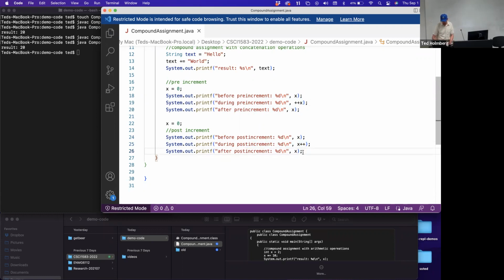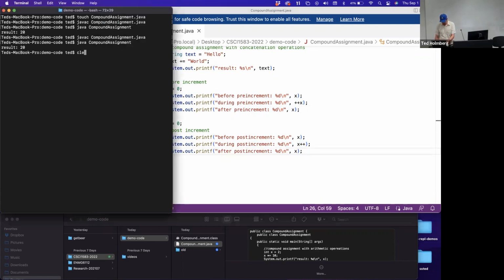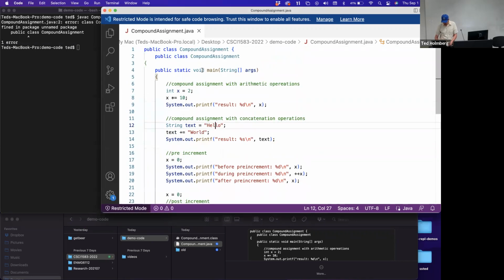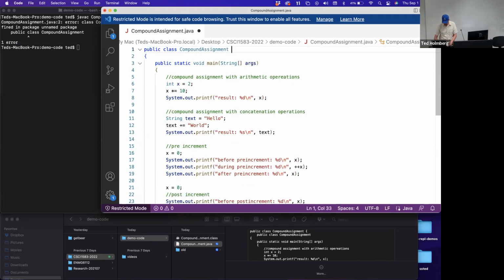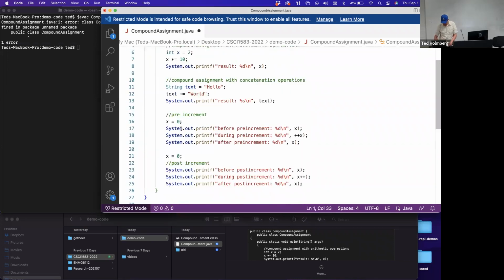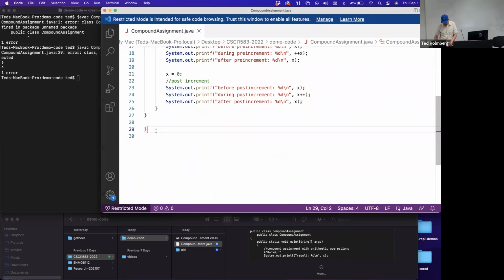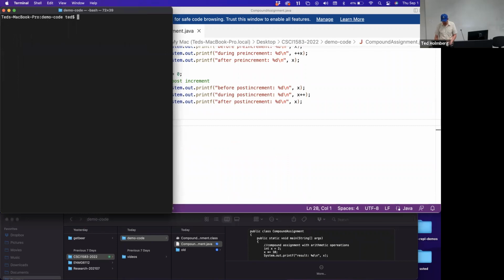So let's actually save this. Let's clear our terminal. Okay, let's see here. Let's compile. Oops. Oh, well, I guess not good to have. Okay, perfect. That's the problem with copy pasting code.